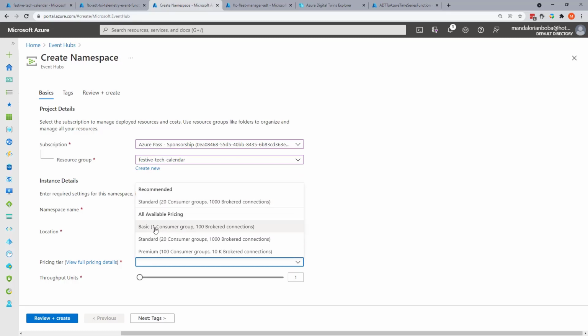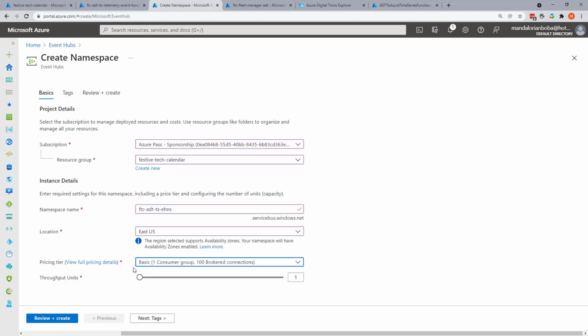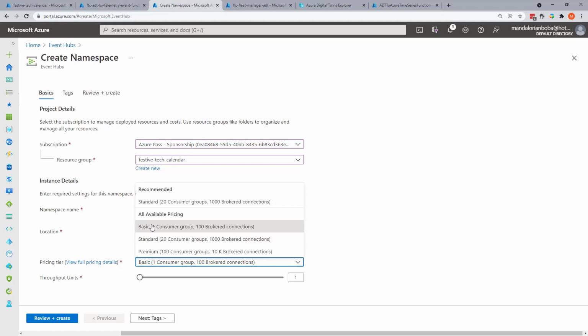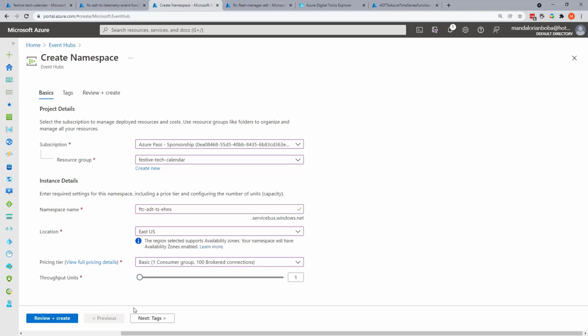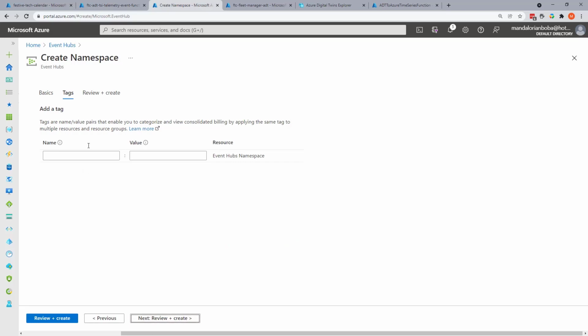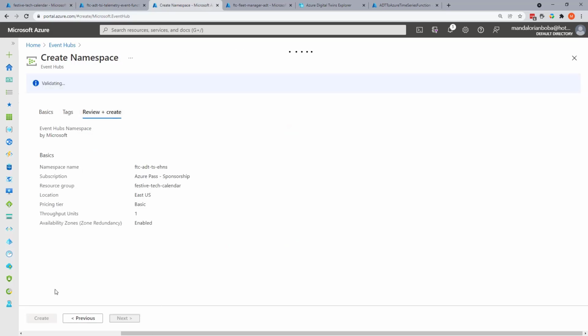For the pricing tier, I'm going to choose the cheapest one I can find, hopefully, which is basic. And I'm going to keep the minimum throughput units at 1. I doubt I'll need more than that. If you want to increase this, you can. Just know you're going to pay for that as you scale it. You can always scale it back down. And let's go ahead and create this namespace.